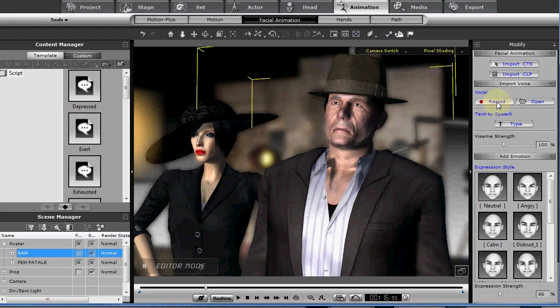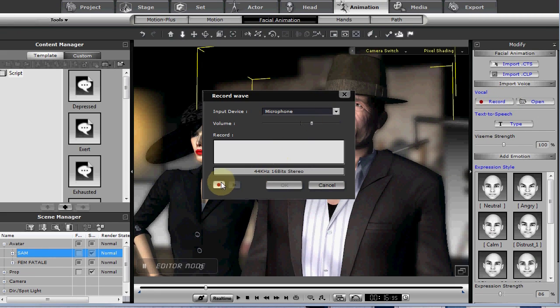Let's put a voice to Sam here, and I'm going to use my little camera mic right here, and I'm going to record some audio. And let's try: I'm getting real tired of these crime films. I need to be doing serious drama, maybe Shakespeare.